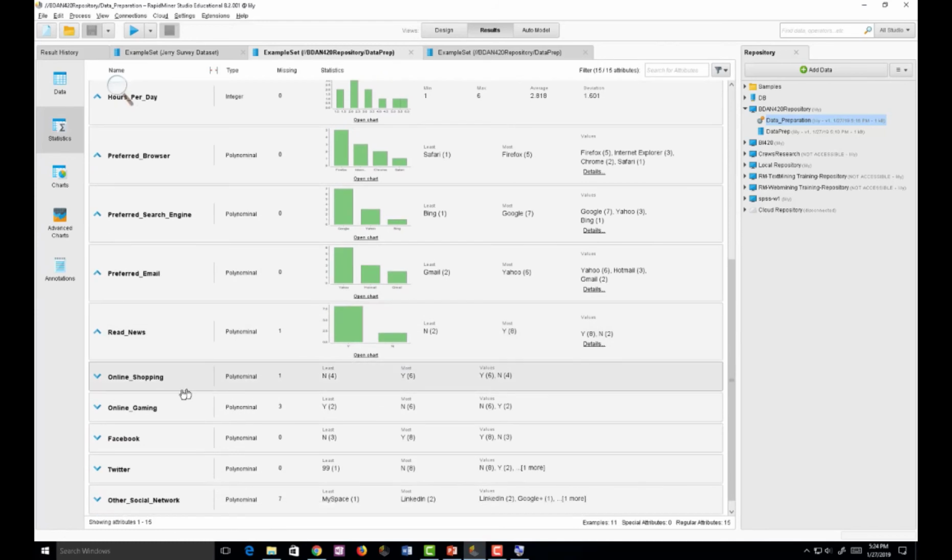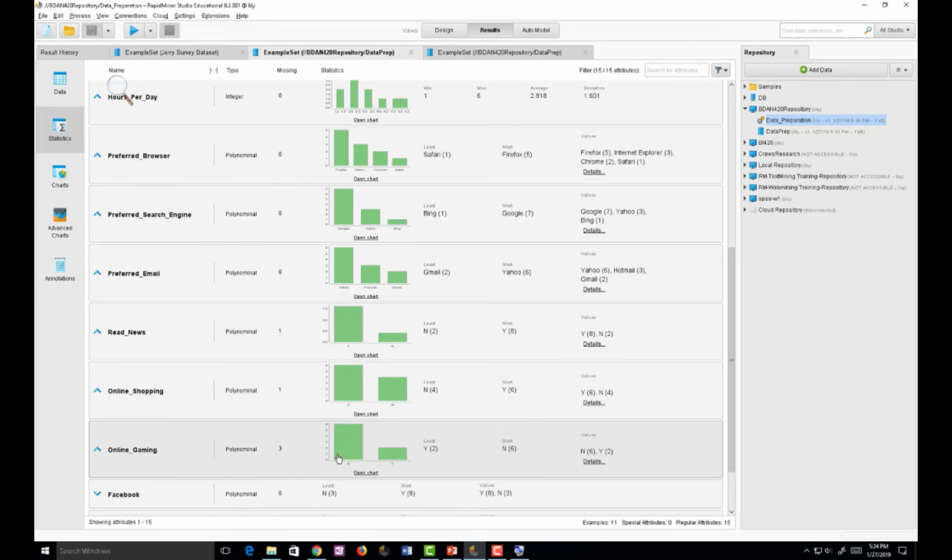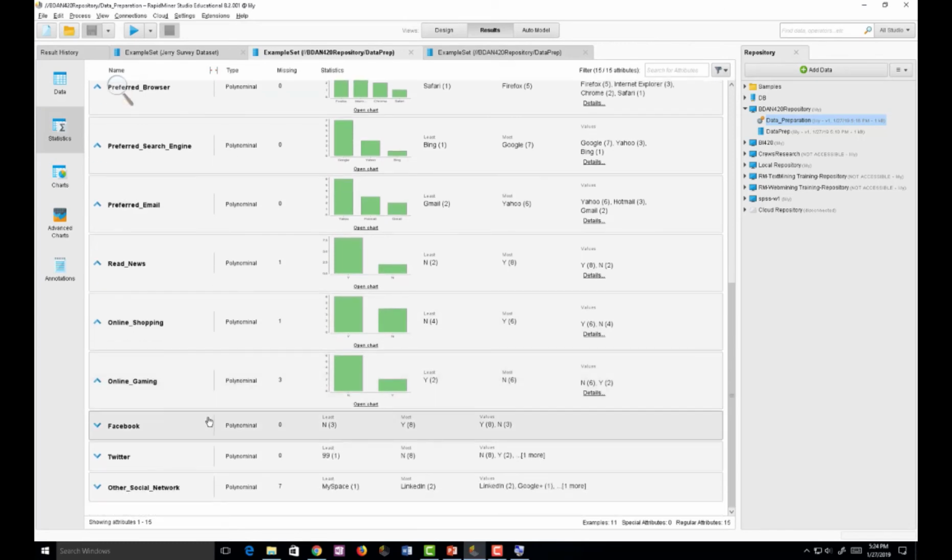Online shopping, as you can see here, we had more people doing online shopping. Six said yes and four said no. So that's positive information to be considered. Online gaming, most of them answered no. So the population that answered the survey does not really play that many games over the internet.